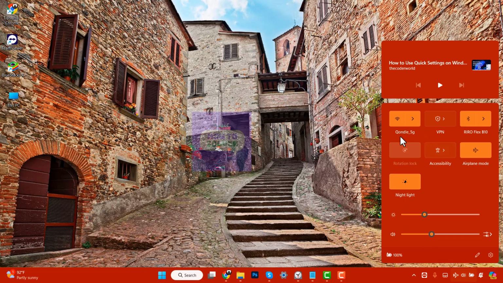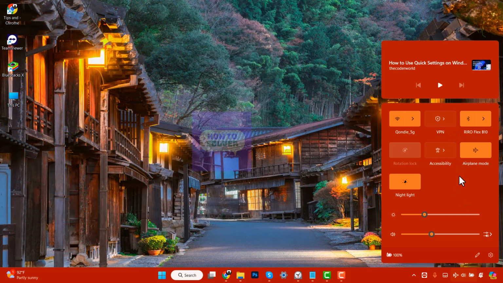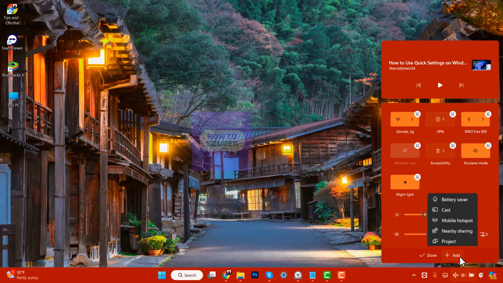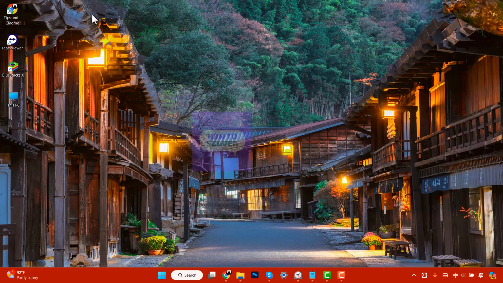By these quick settings, you can use your Wi-Fi, VPN, Bluetooth, accessibility, earphone mode, night light, or you can use your brightness and sound. Or if you want to add another thing, now click on this edit option. Click on add. After adding your option, you have to press on done. That's it. So this is how you can use quick setting in your laptop.